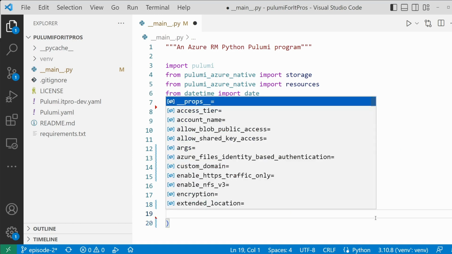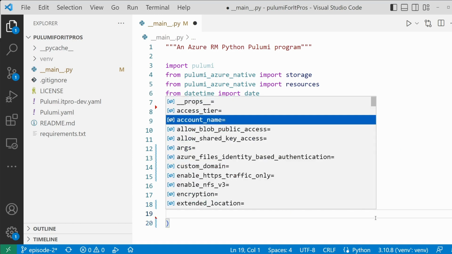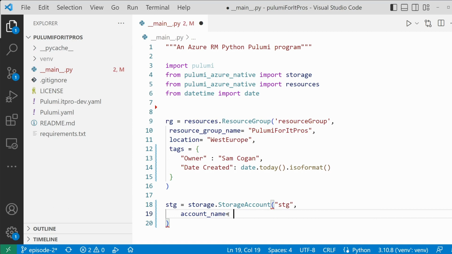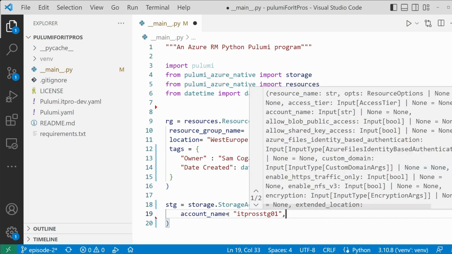And then we need some properties in here. So we are going to need an account name. Let's tap that in. And we are going to call it protg01. Let's go with that. Storage names need to be a certain format. They need to be lowercase. They need to be unique. We'll look at how we can programmatically do that later. But for now, we're just going to put that in there like that.